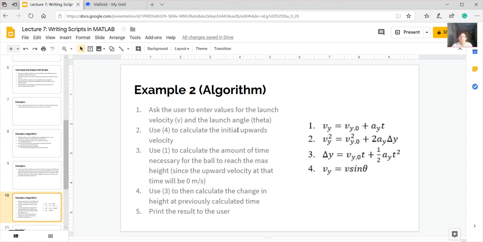So use equation 4 to calculate the initial upwards velocity. The initial upwards velocity is the upward velocity right when you throw it. So not the absolute velocity, but what fraction of that velocity is pointed in the upward direction. Use equation 1 to calculate the amount of time necessary for the ball to reach the max height, since the upward velocity at that time will be 0 meters per second. At the max height, we know the upward velocity is going to be 0 because it stopped in midair. To find that time, we're going to use this first equation. We know what the initial upward velocity is. We know what the acceleration in the y direction, the up and down direction, is. We can find the time it takes to reach that highest point.